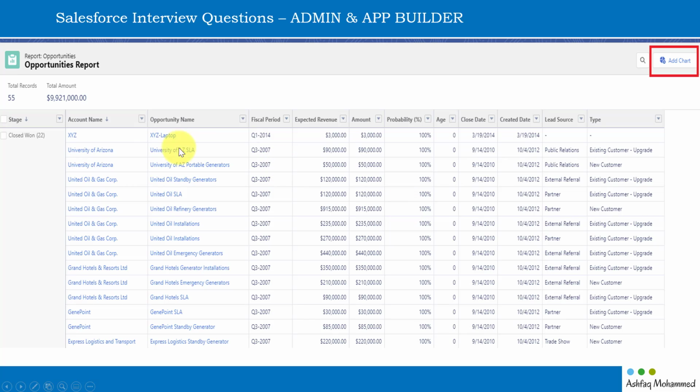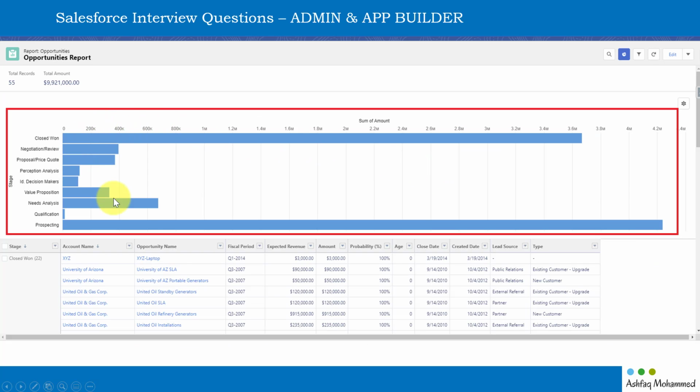Just go ahead and open your report and click on Add Chart. Then you'll be able to add a chart like this one. You will have the chart at the top and the report at the bottom. I don't have space to show you the full-length report, but yes, this is a chart. After that, I have my regular report which I was using.